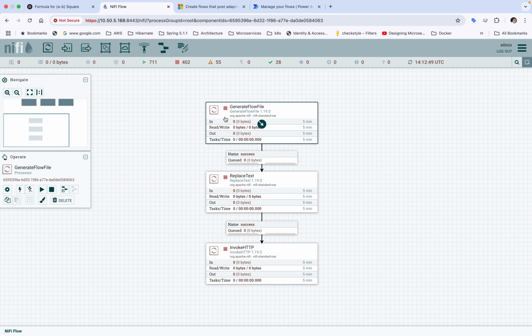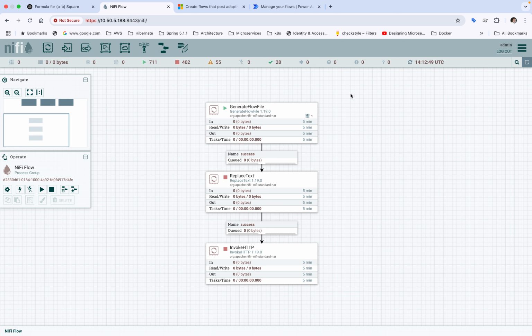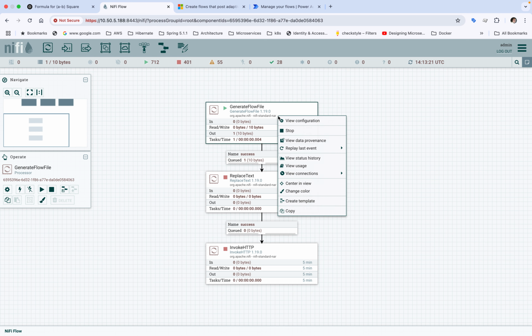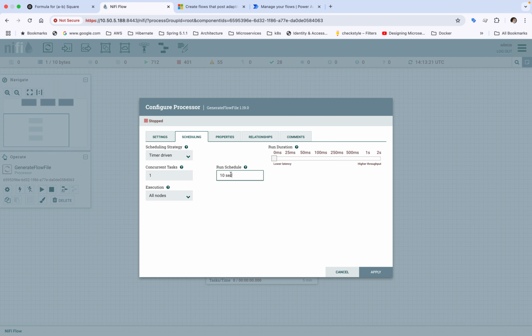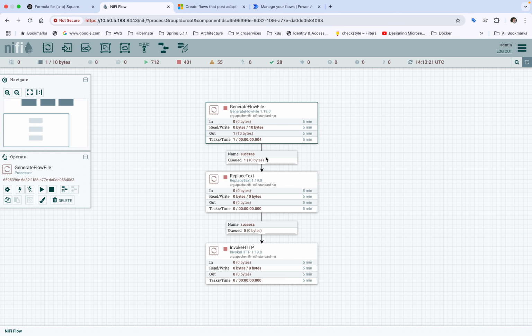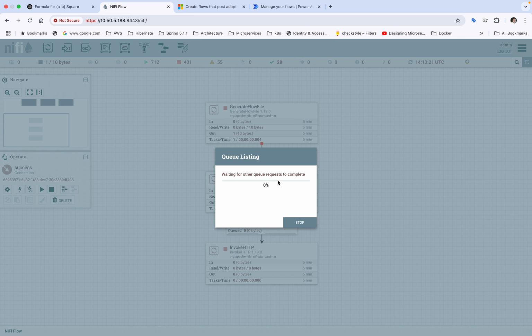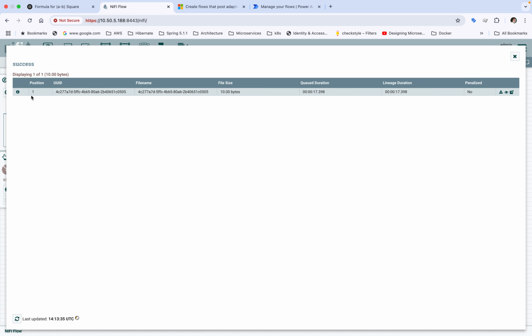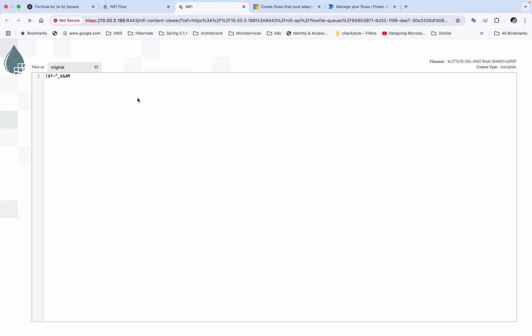Okay, so I'm going to start this. I'm going to refresh, and immediately I'm going to stop because I have set this to run every 10 seconds. Otherwise this will create lots of flow files. So now I have created a flow file. Let me see what's inside. Maybe empty, don't know. Yeah, some garbage characters.